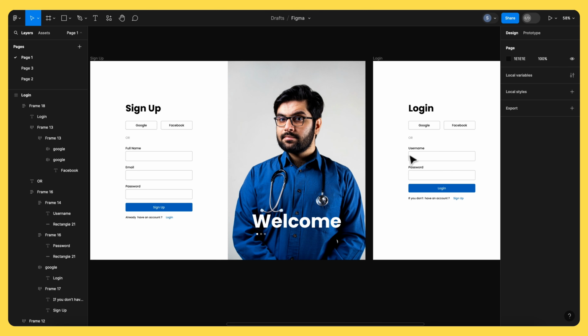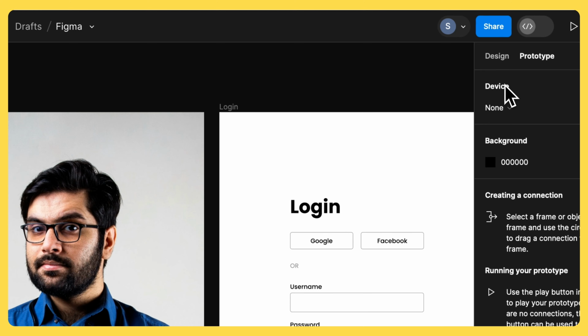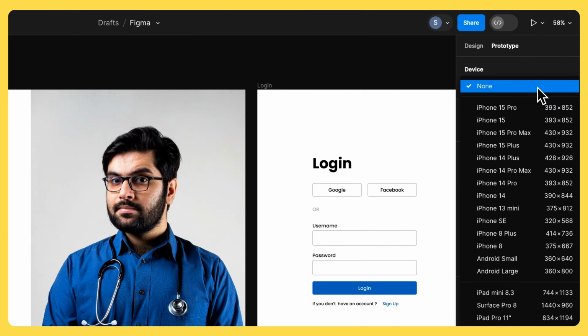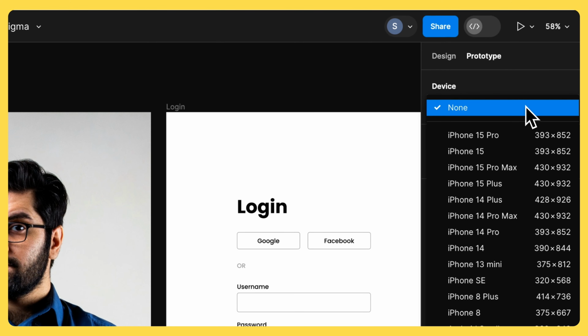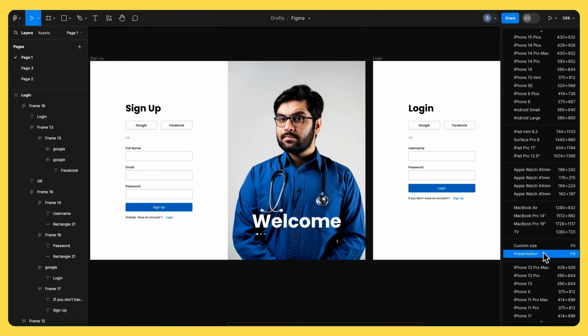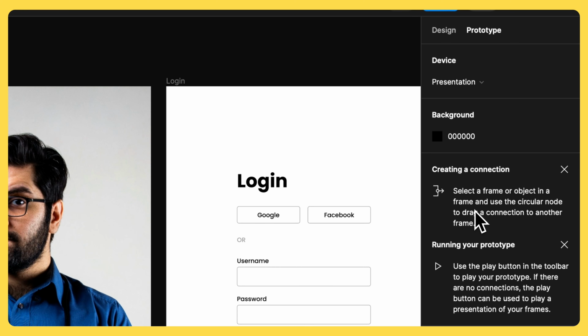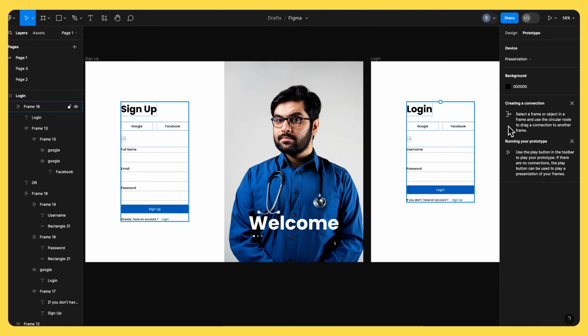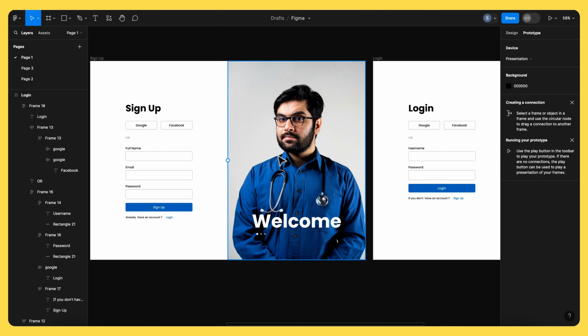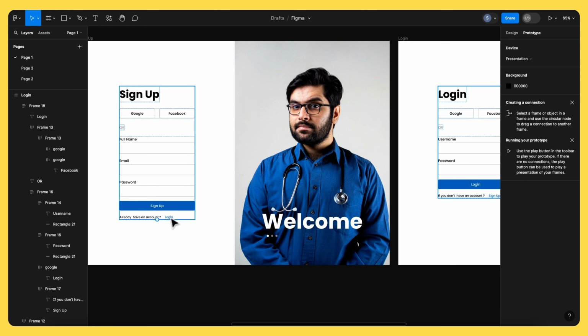Now let's create the prototype. First we need to go to the right panel and click on prototype. Now prototype is enabled, and in device we can select any device we want to create the prototype for. For now we don't need any device, we just set it as presentation. We can change the background color of the prototype, but we can keep it the same as default.